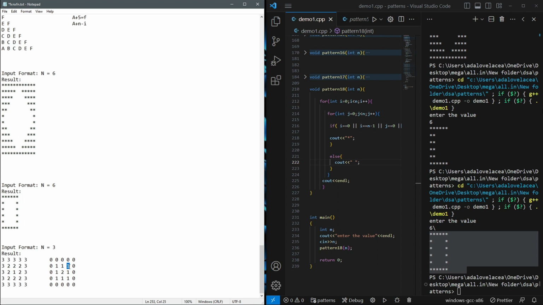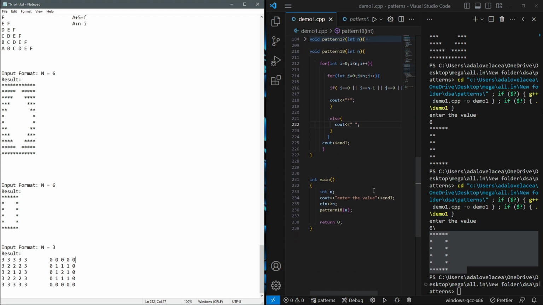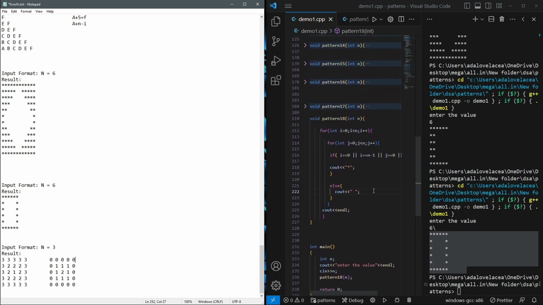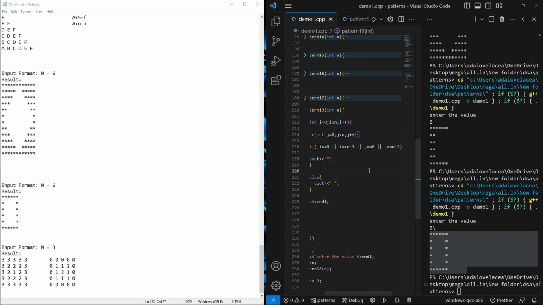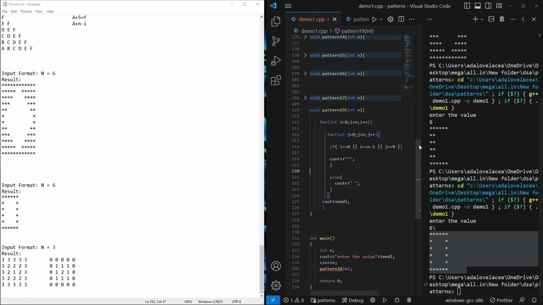What we are doing here is just taking the minimum distance from all the 4 and placing it at the right position. So we have just copied it. The outer loop remains the same, the inner loop remains the same, like for example for code number 19, so it will remain the same.